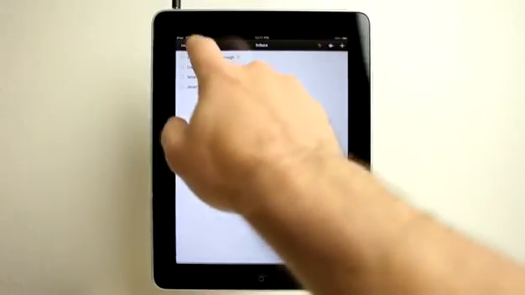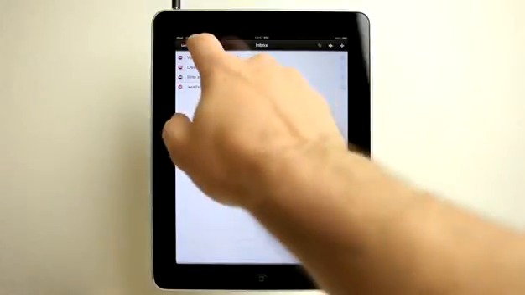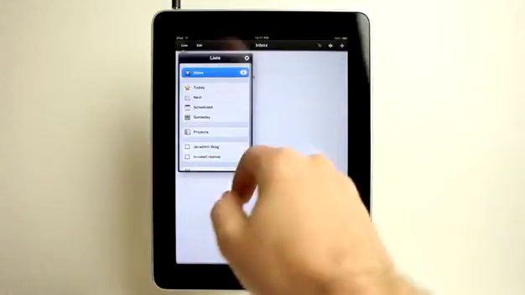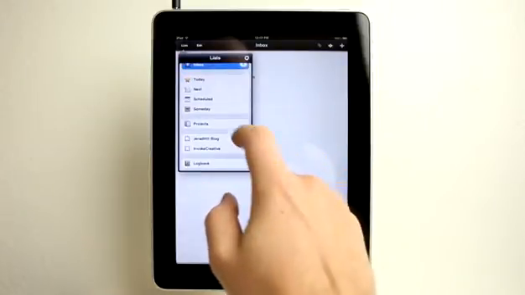Now I can also go in and edit these items on any of these pages. I can reorder them very easily and hit done. Let's go back to lists here. Let me show you an example of one that I use quite often.